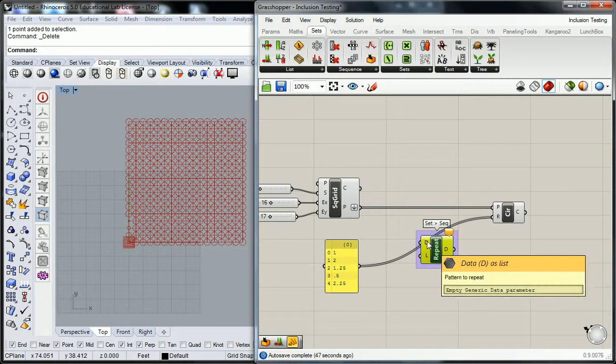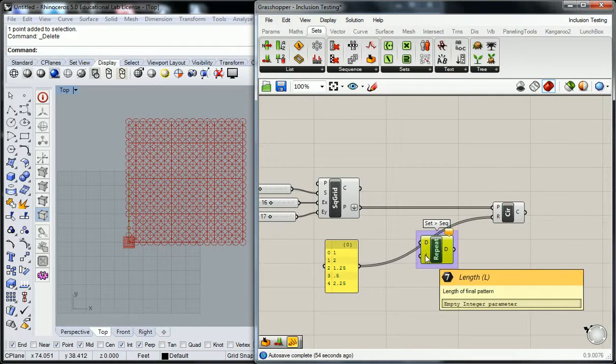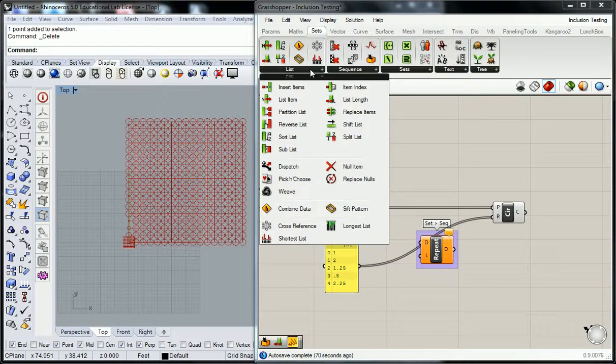So repeat data is obviously going to ask for the pattern that it's going to repeat, but it will also ask you for the length of the pattern. So does anybody recall how you get the length of the pattern in an automated way? No, not area, not multiply. It's under list. That's right, list length.